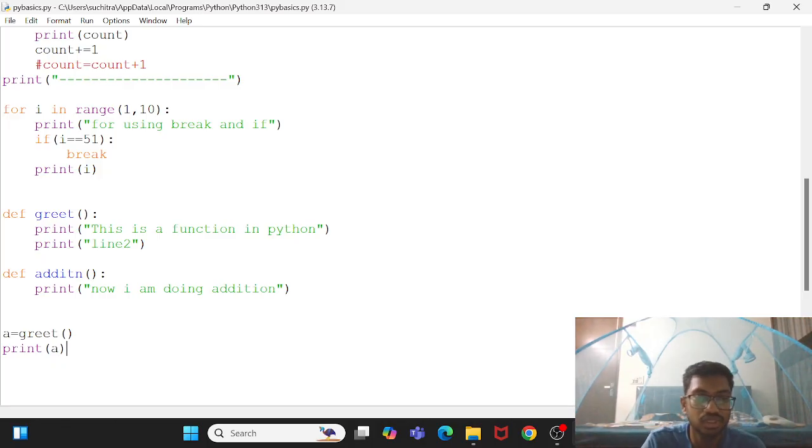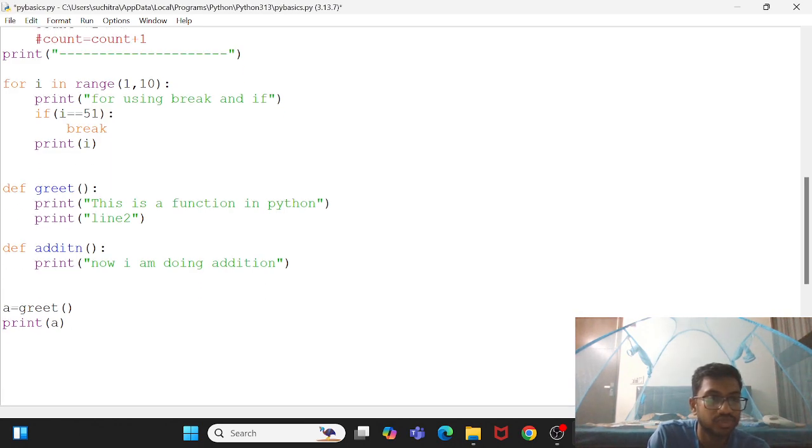So in this way we are using the functions, right? Functions help in code reusability and readability, right? So these are the two basic advantages of functions in a programming language.